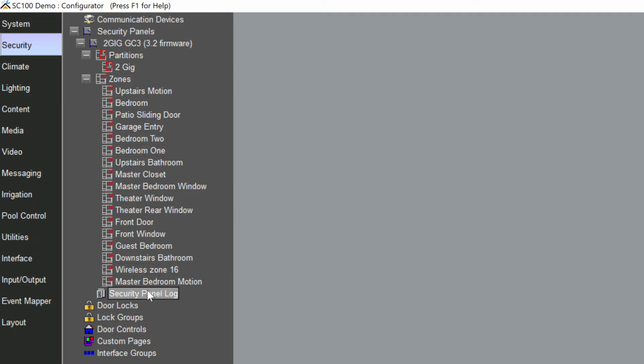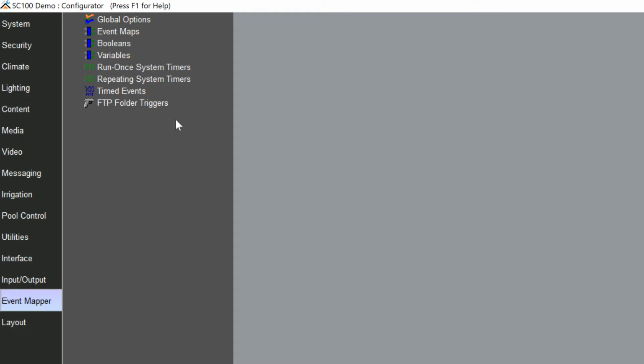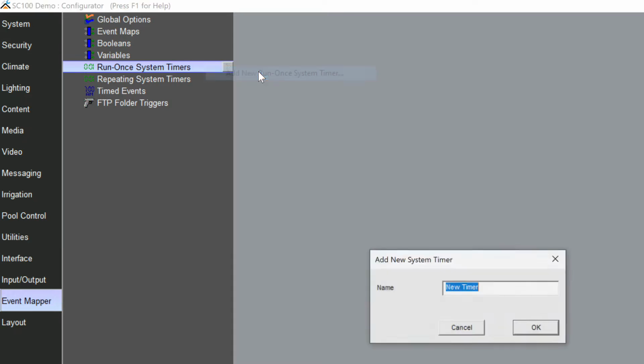I've already gone in and discovered the 2 gig GC3 panel. I've labeled partition 1 2 gig, and it's got about 17 zones in the system. So the easy part is done. Now we're going to add in 4 different timers, 2 run once timers and 2 repeating timers. The run once timers are going to set the duration for 1 minute total.